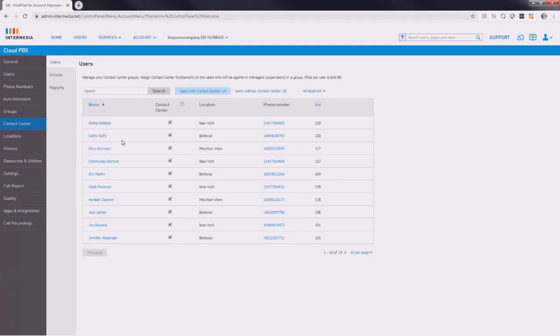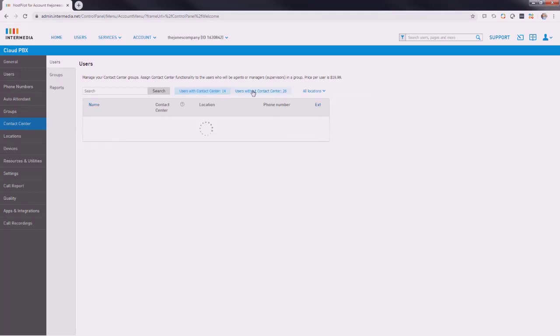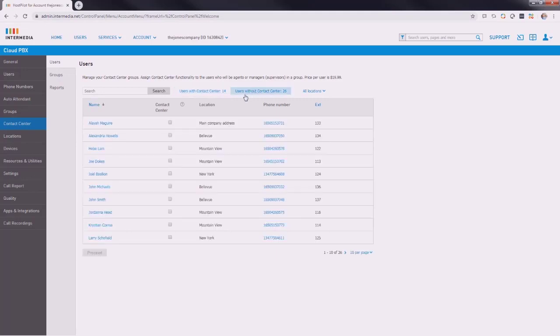We can see that we have a significant amount of users in this example that have the contact center enabled for them. And then we can see all the users on this particular platform that have it disabled. It's as easy as checking a box to enable a specific user to then be a contact center agent or a manager, and both require the designation of Contact Center Express service to be either an agent or a manager on the system.